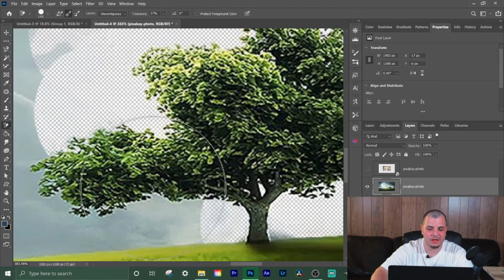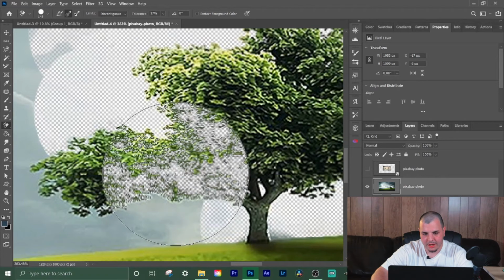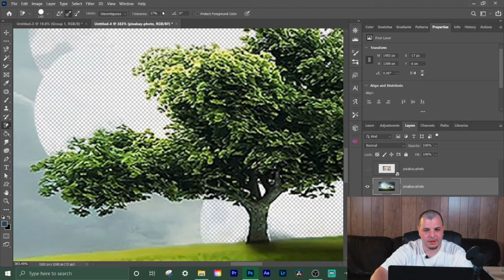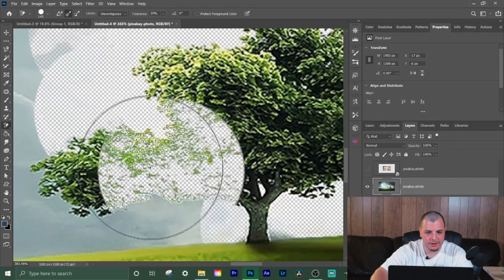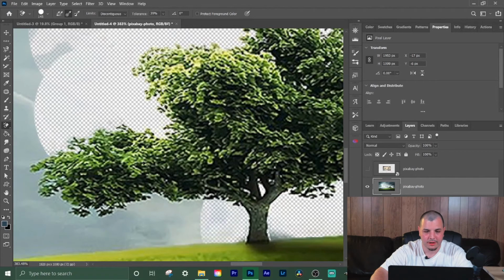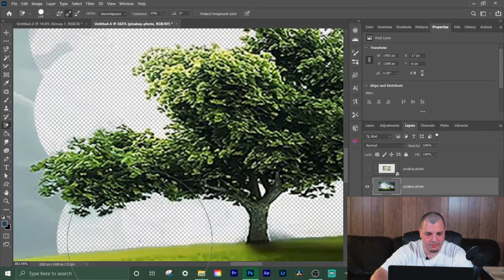So that's a good thing to know if, like, say you got a green here and you want to get rid of just this dark green. See that? It's only getting rid of the dark green because my tolerance is low. If I were to turn it up again, click on that same green, see how it got a lot more out of there? That's just a basic rundown on tolerance. But let's just finish this up. We're almost done.